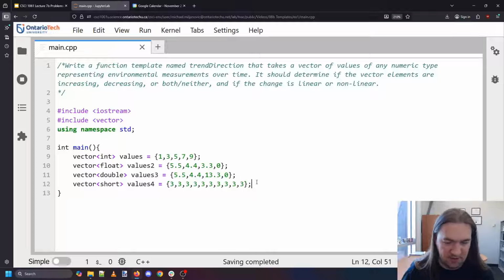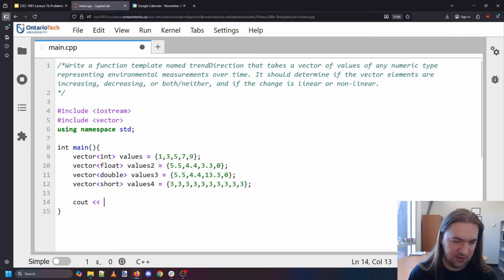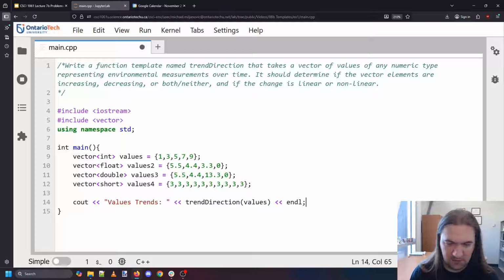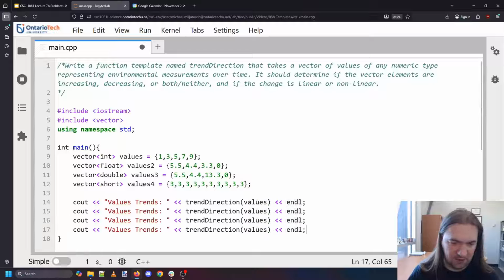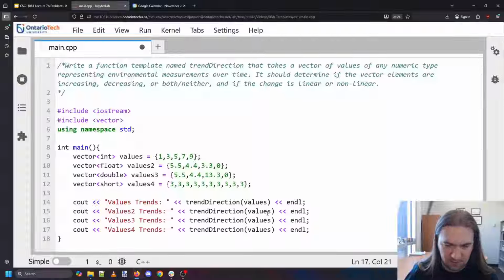Okay, so if I've done this correctly, I should be able to output the trend direction for values. We'll output the trend direction of values, and then we'll do that for all 4 of these: values2, values3, values4.